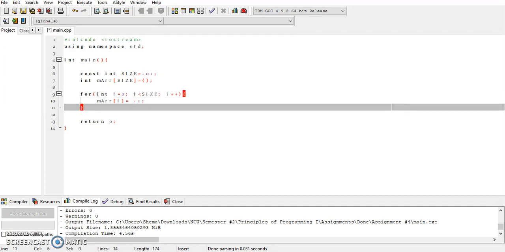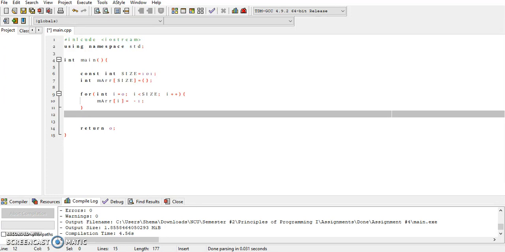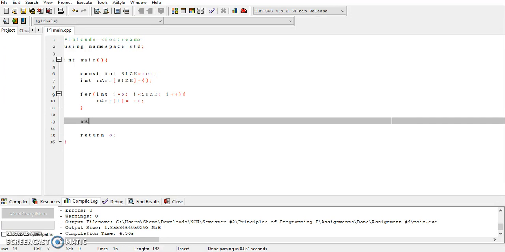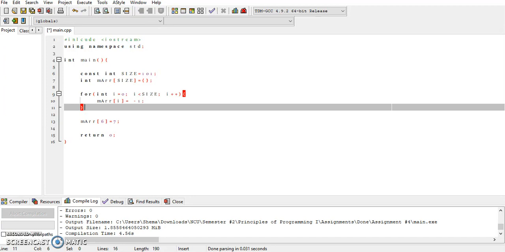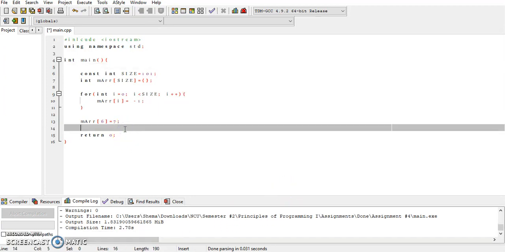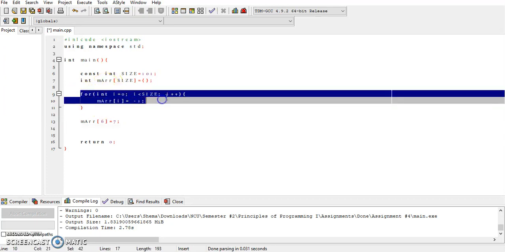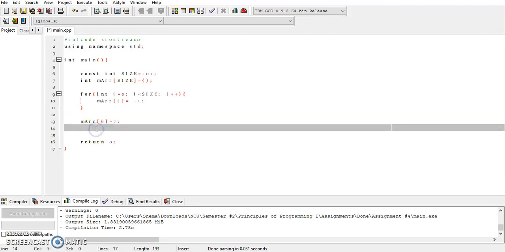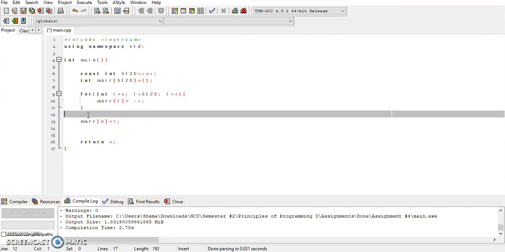And the question also says that we should make the seventh element, which would be at the 6th index, equal to 7. Okay, and that's about it. So let's see. First of all, what we'll need to do once more is to actually cout, so we can see. So we'll copy all of that and we'll print out the values.